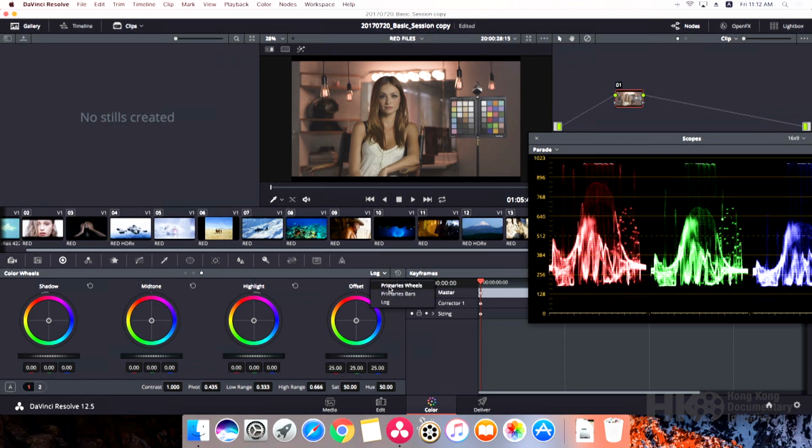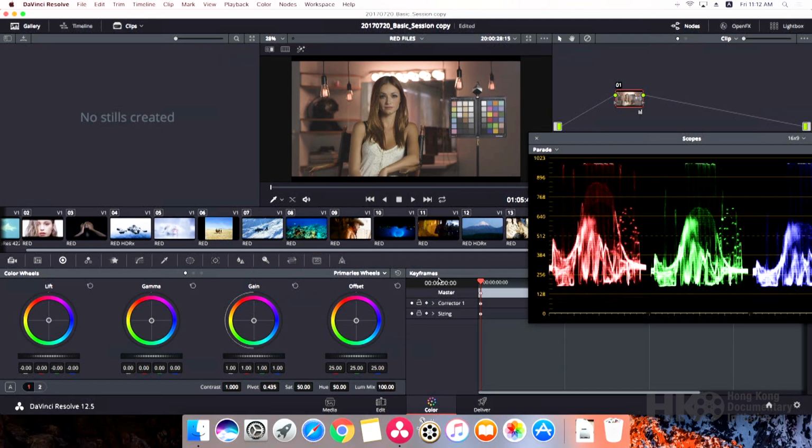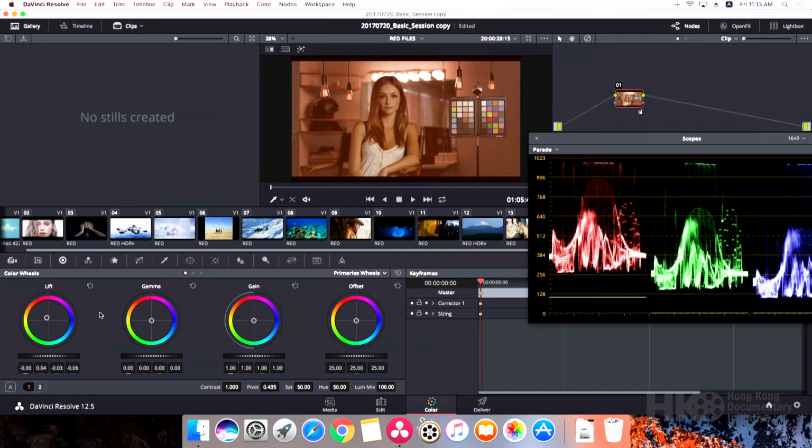Now, your choice. You can use primary wheels. And what this will do is give you control over the color by the trackballs. So this leftmost trackball is lift. If I had a DaVinci Resolve control, I could do this. I could slide the trackball, and that changes the red color. If I want to cancel what I did, I will hit the RGB reset button there.